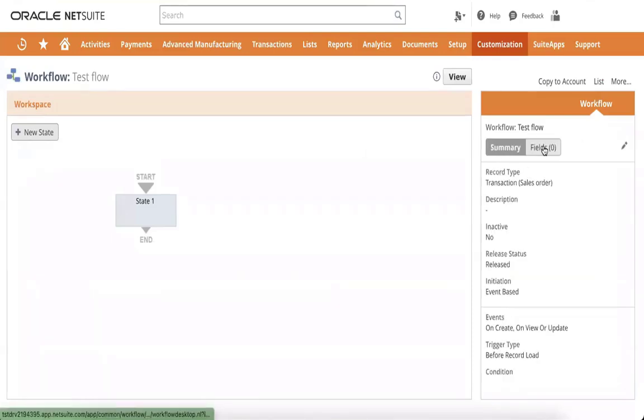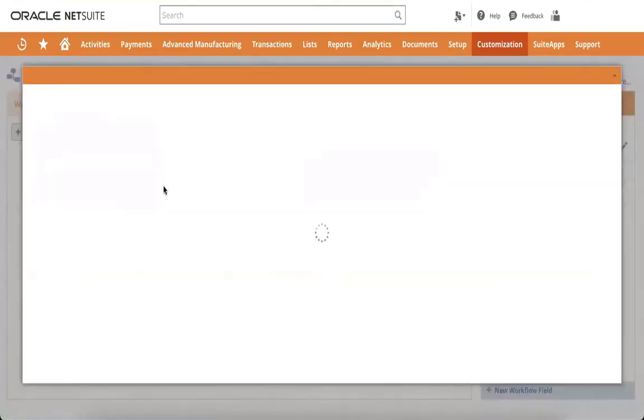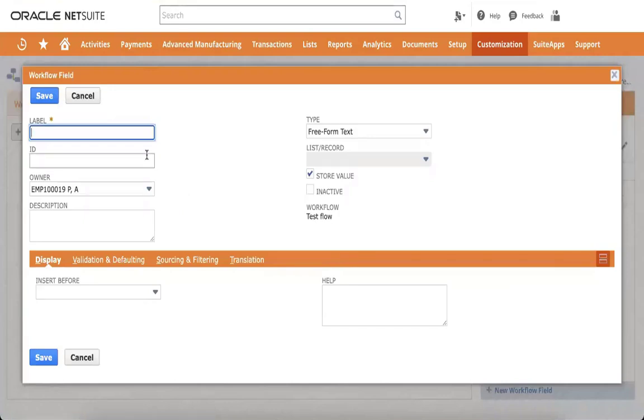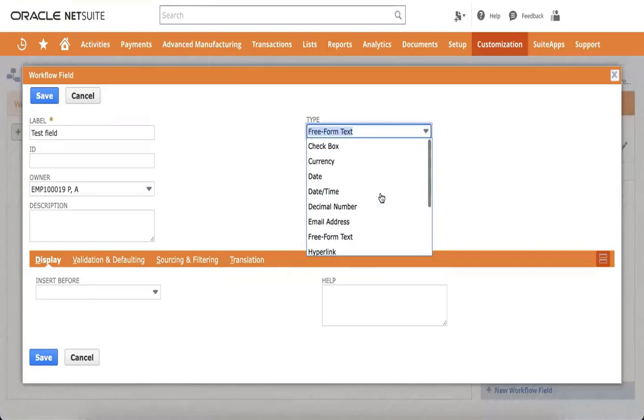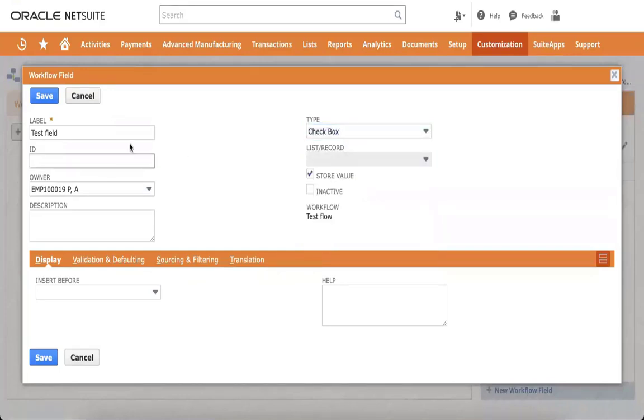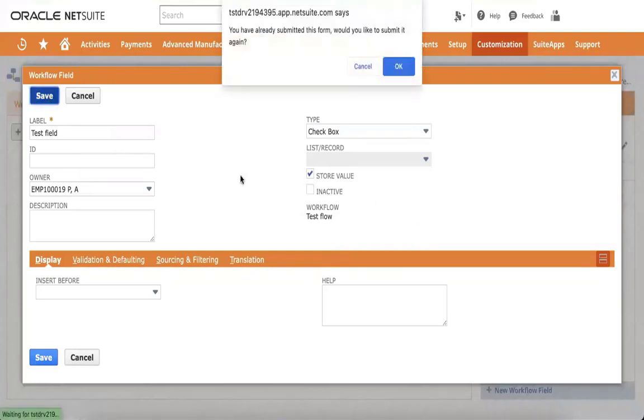First thing, here you have summary, here you have field, right. Create a new workflow field, let's say test field. Okay, I'll make it as Boolean. Boolean is called checkbox. Here, right. And then save it. So this is the workflow field we have created.